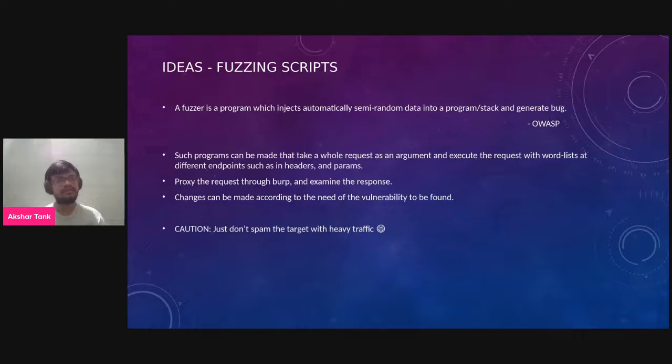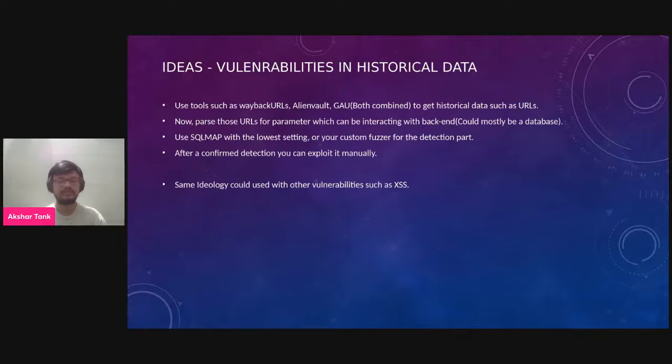The only thing that I would like to add here is just don't spam the target with heavy traffic. Sometimes we try to use a tool that is extremely fast, but it can take down the server. I have seen many times that people use ffuf so heavily, without any configuration, that it took down the whole server, not allowing legitimate users to access it. In such cases, people can land in trouble. So yes, configure your tools for speed, right?